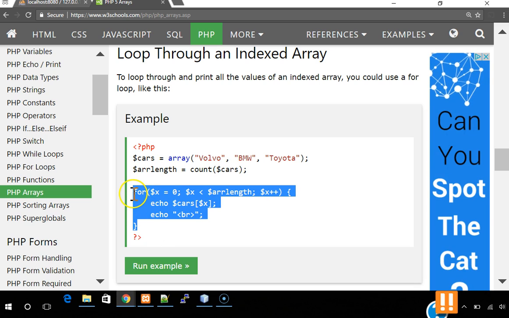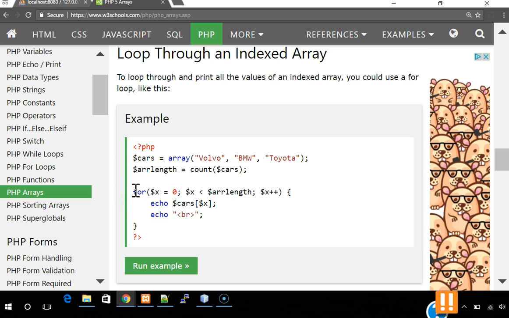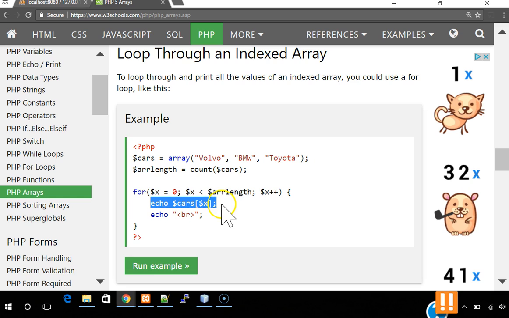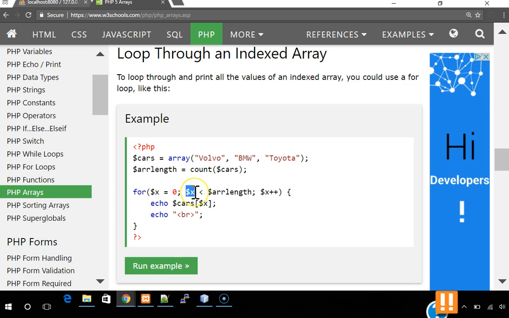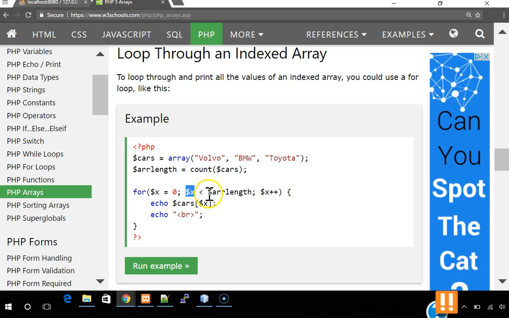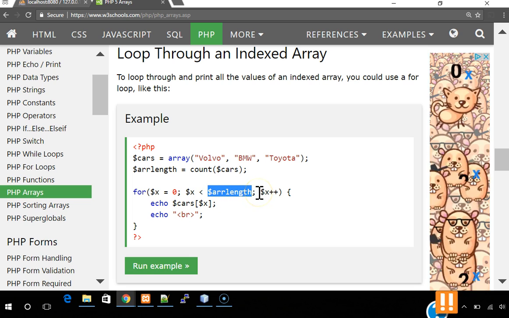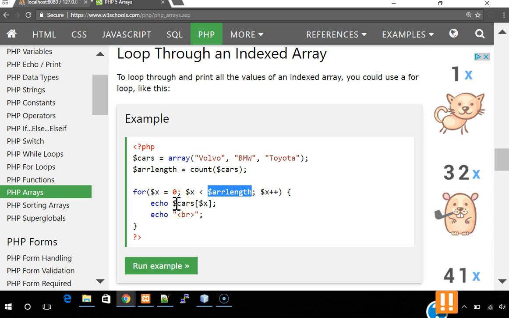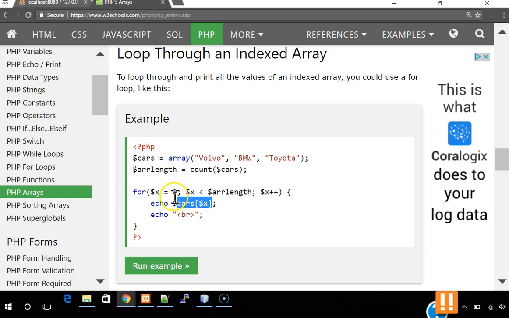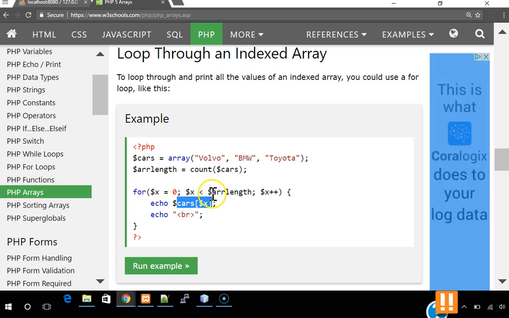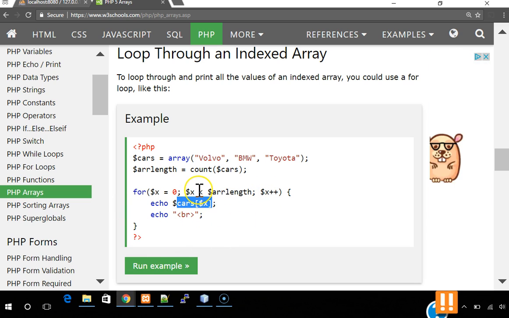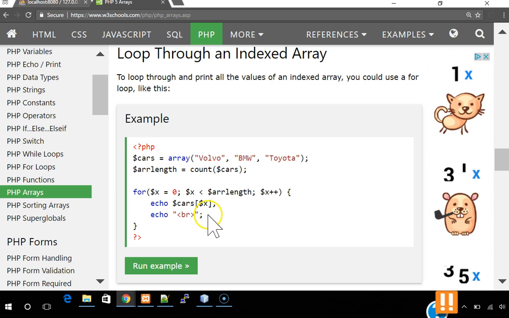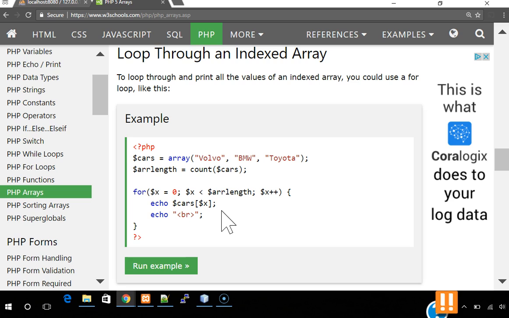And here is where the magic happens. It's using a for loop to go through each element of the array. So it's going to first start out at 0, x is 0, and as long as x is less than the length of the array, then we're going to continue. Then cars at 0 echoes the first one. Since it passed, now x is 1. It goes up and checks again, and then it's eventually going to stop. It has a nice breakpoint right here, and we're good to go.